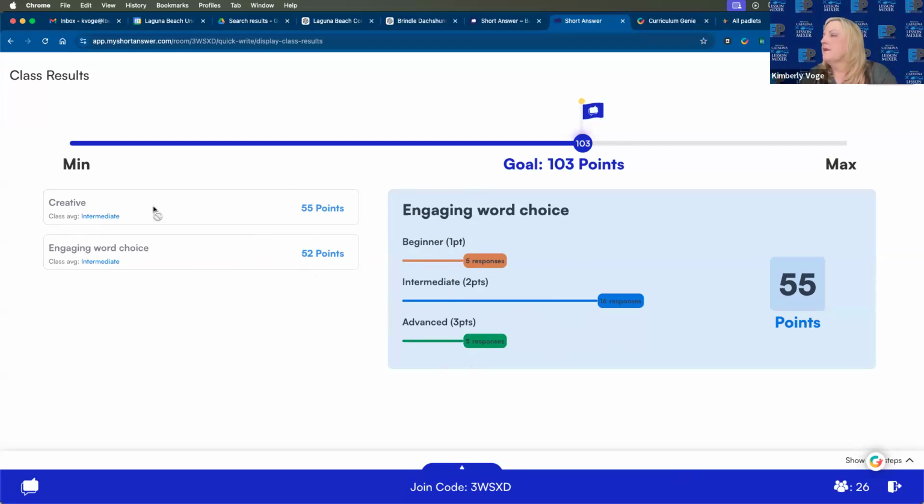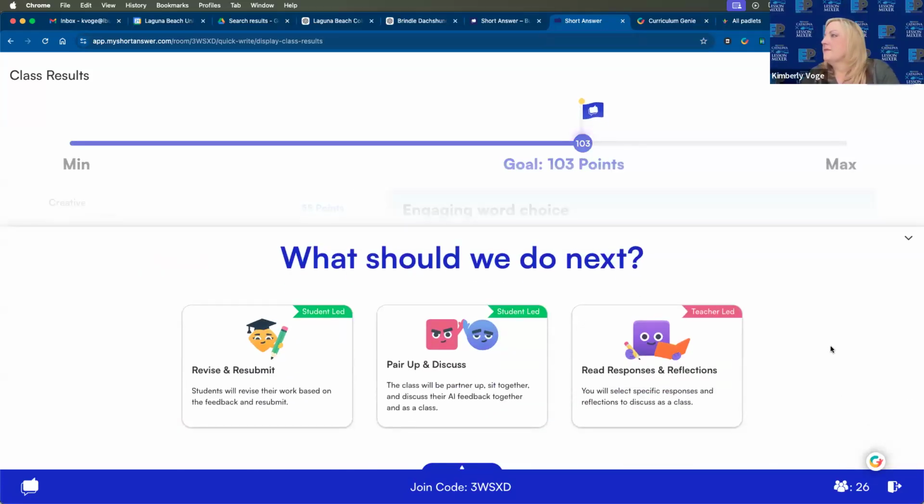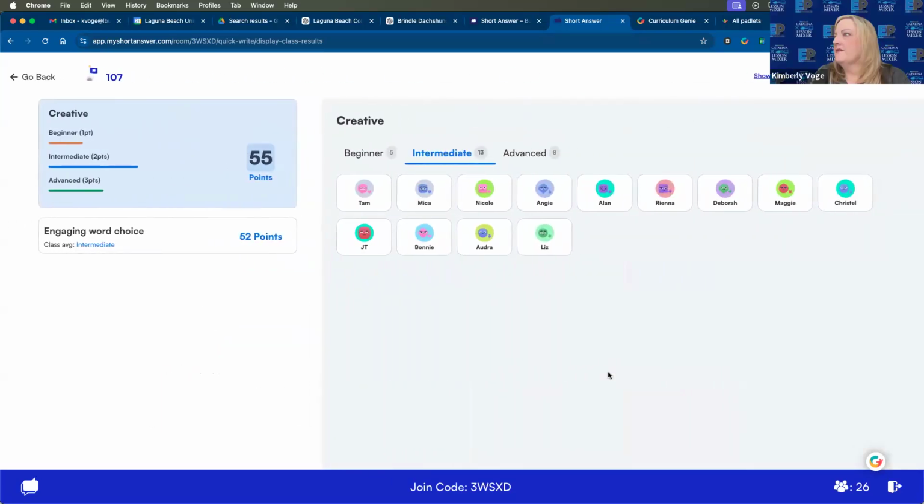So Kim, if you click show next steps at the bottom, you have some options here. If you want to pull up responses and look through the different success criteria, if you click read responses and reflections, then you can click into them. Yeah. Very good. Thank you.